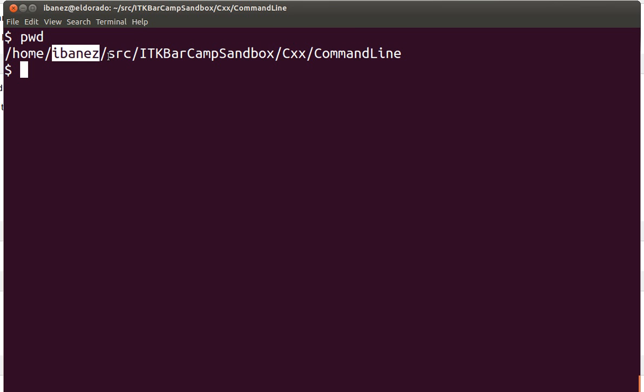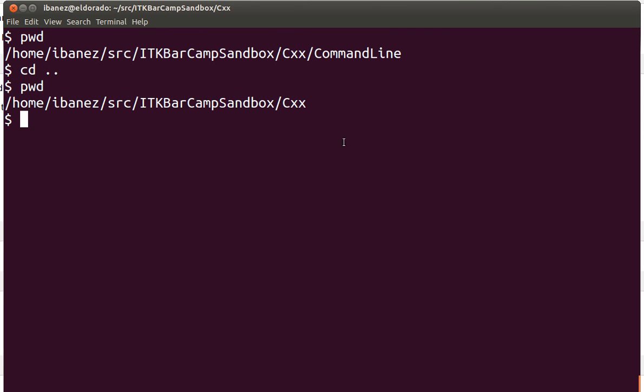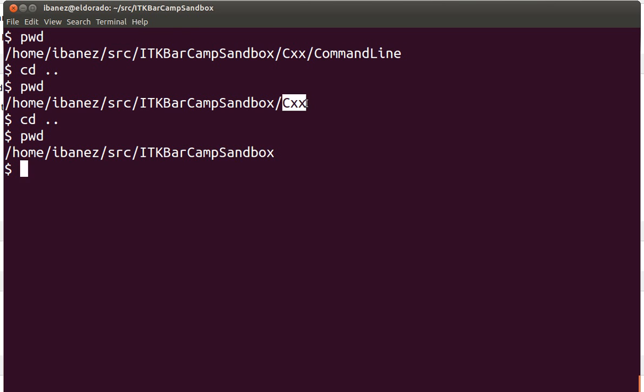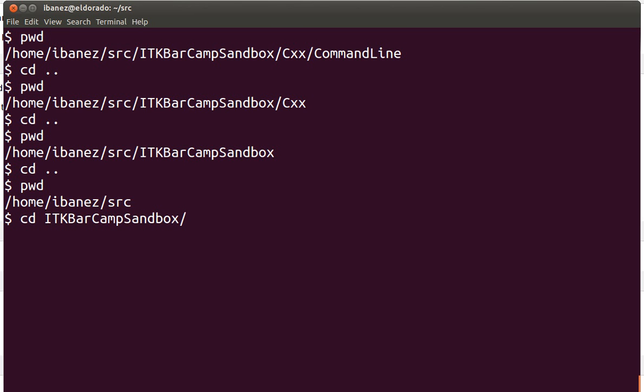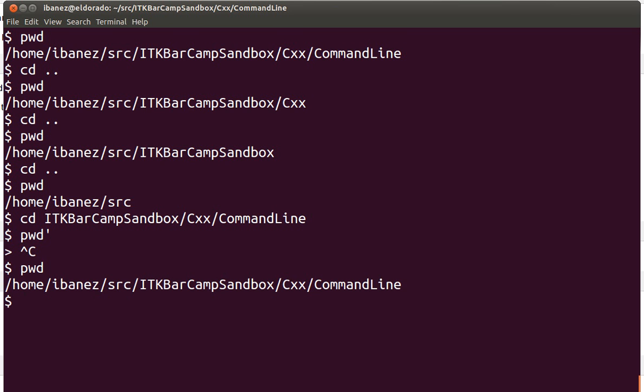I happen to have created here this particular set of subdirectories. So pwd stands for print working directory. That means the directory where I'm currently in. If I want to go to the parent directory, I will be in the CXX directory. So this is the parent of this directory. And I could do this again, go to the next parent and do print working directory. Now I'm here. So again, the ITK BarCamp sandbox is the parent of CXX. And if I do it again, then I'm going to the source directory. I can come back to the subdirectories by using ITK BarCamp sandbox, CXX, and command line. And we are back to where we started, pwd.